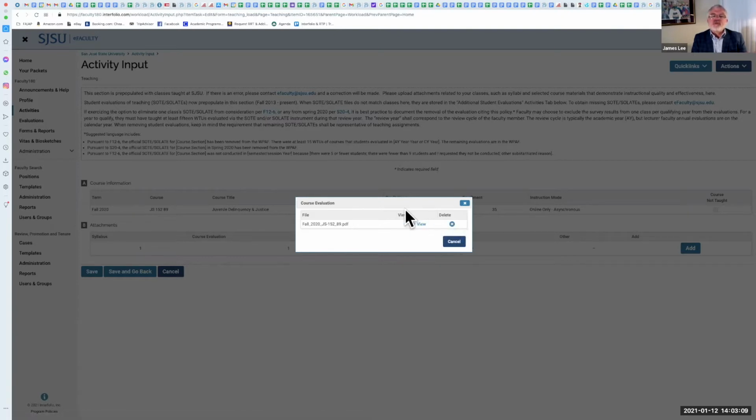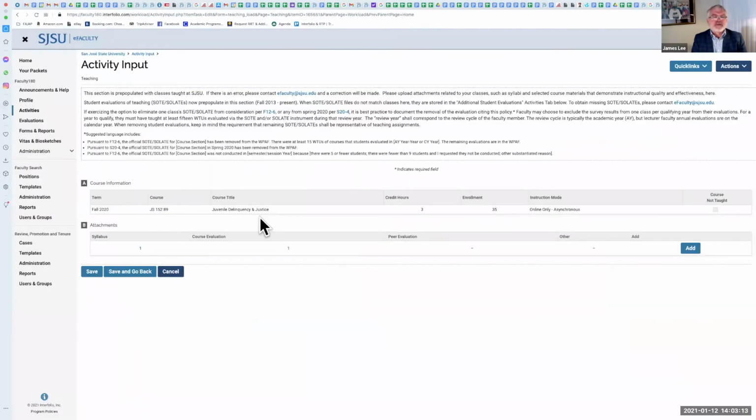You might also note that if you were missing a SOT and it wasn't in course eval and institutional research office couldn't provide it to you, then you might upload an explanation as to why there's not a SOT where people would expect to see a SOT. Let me show you also in this area, you can add other documents. All you have to do is click on add.